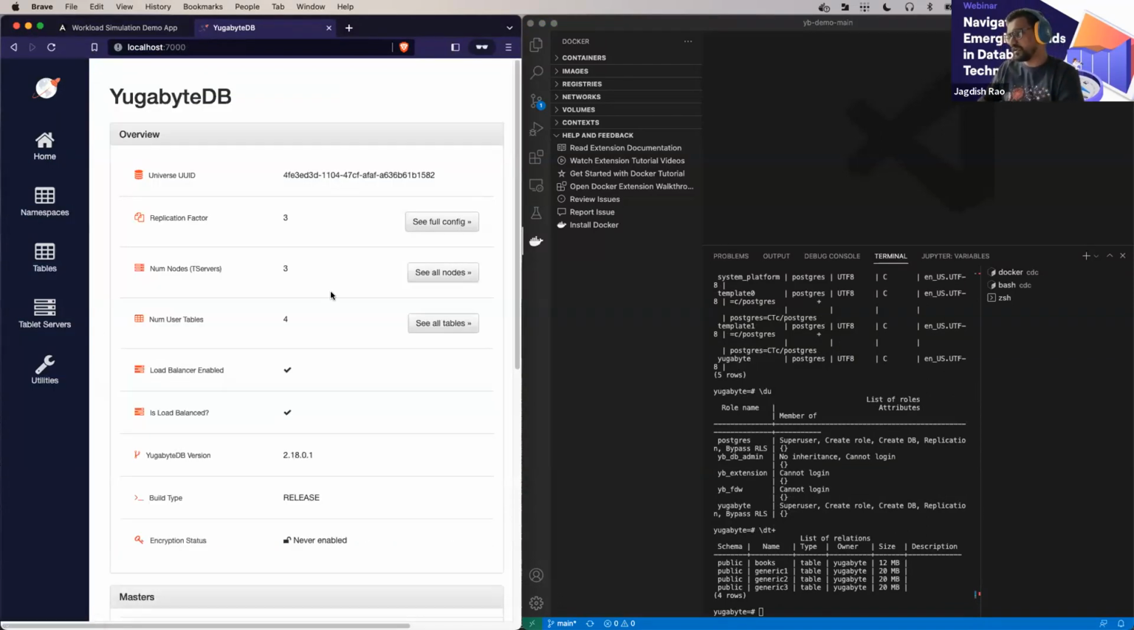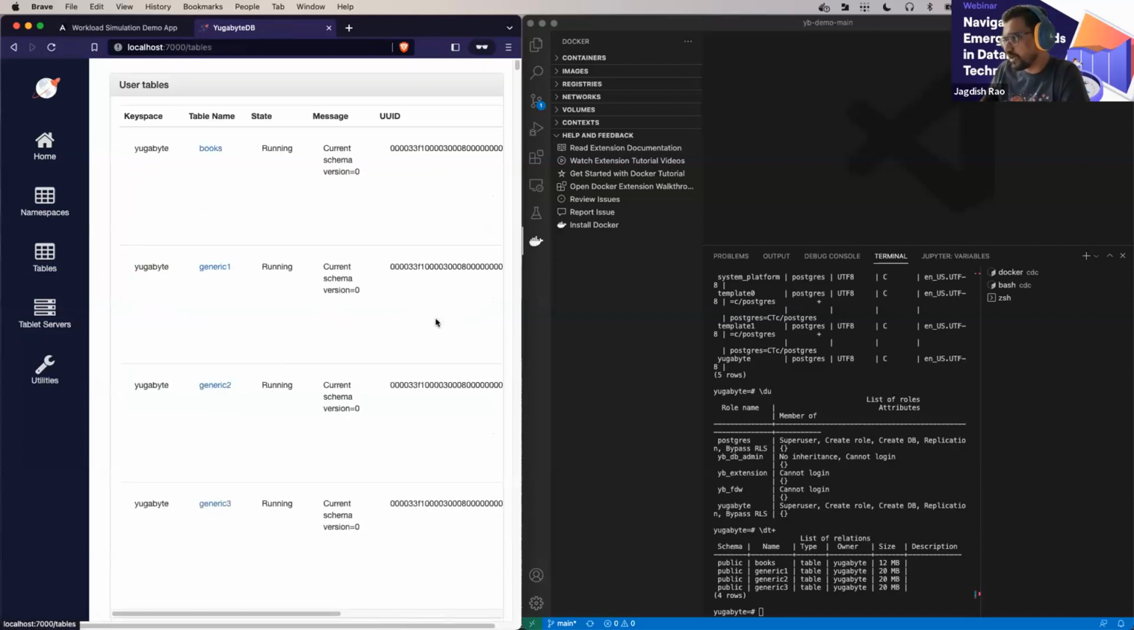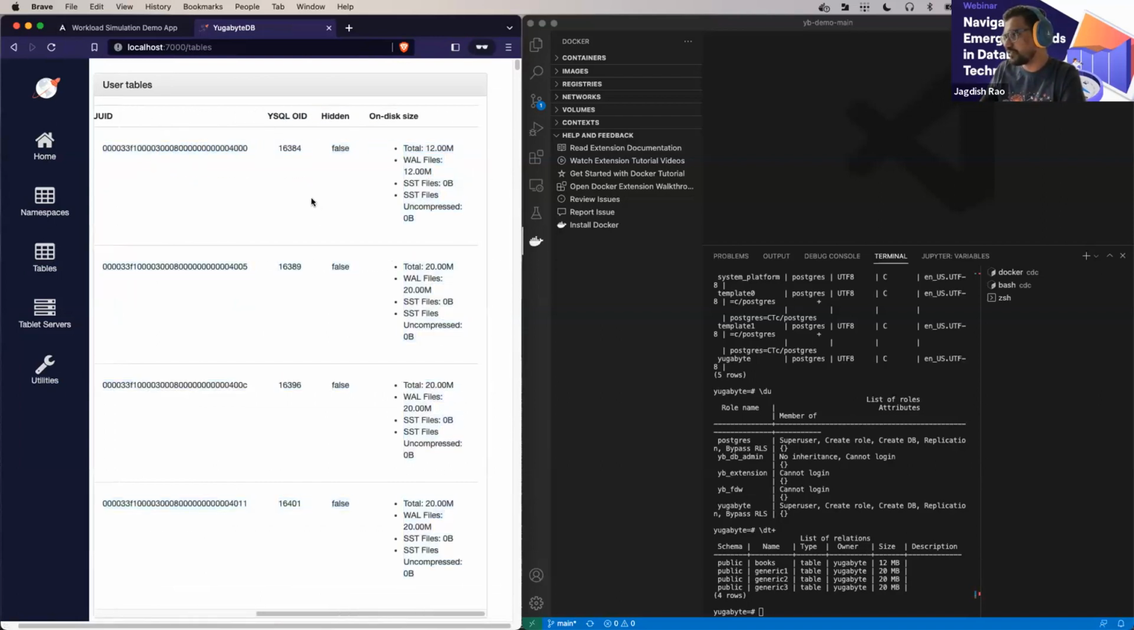Again, let me quickly show you how the tables are. These are all the tables that we have currently loaded: books, generic 1, generic 2, and generic 3. With the help of the UI, you can see the keyspace, the state of that table, the message, and the UUID of that particular table. You can see the total space the table has, the WAL files, the SST files, and other sizes, whether the table is compressed or uncompressed.